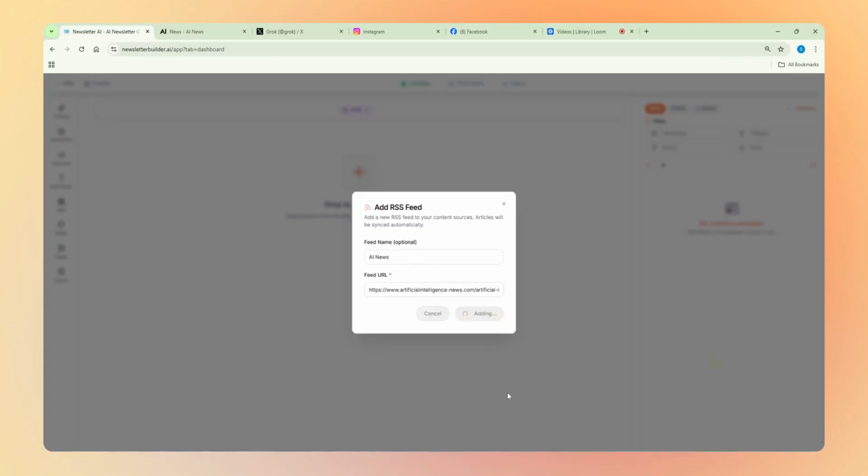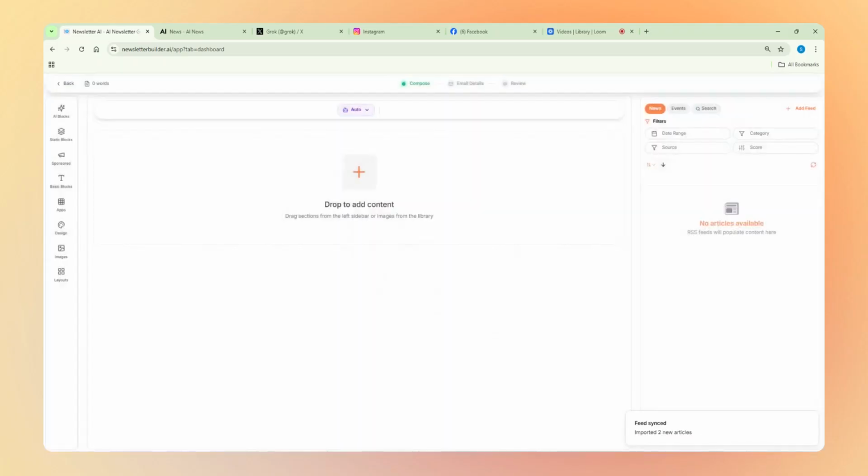So what you're going to do is add feed. This is going to validate that feed, ensure that it in fact does have an RSS feed that we can use and input. If it does, you'll see the feed created in the bottom right corner toast notification here. It's actually syncing the articles and drawing them in so that they will show up on the right-hand side. If it has a lot of articles, it might take a little bit. And as you can see, it imported 2 new articles.